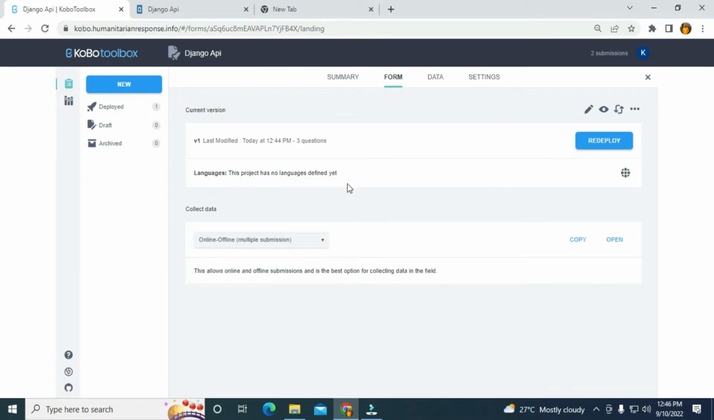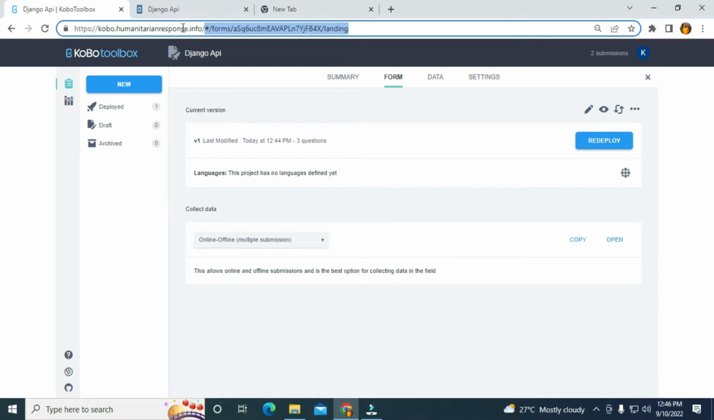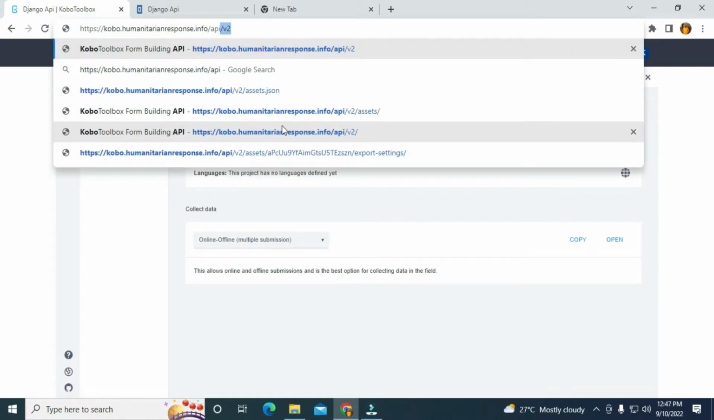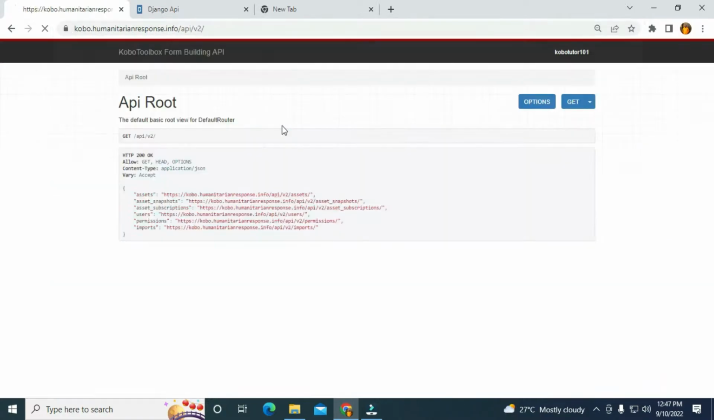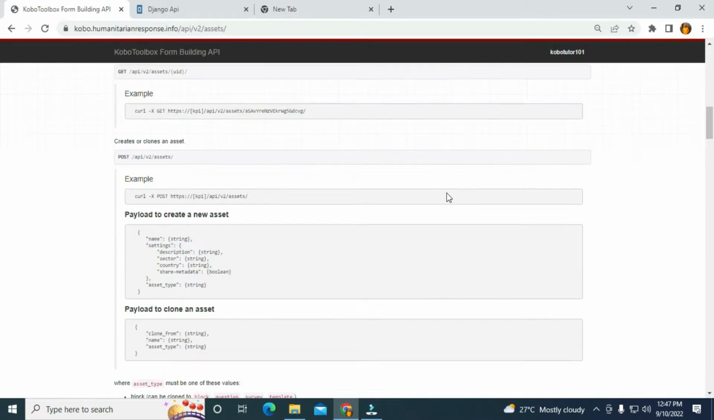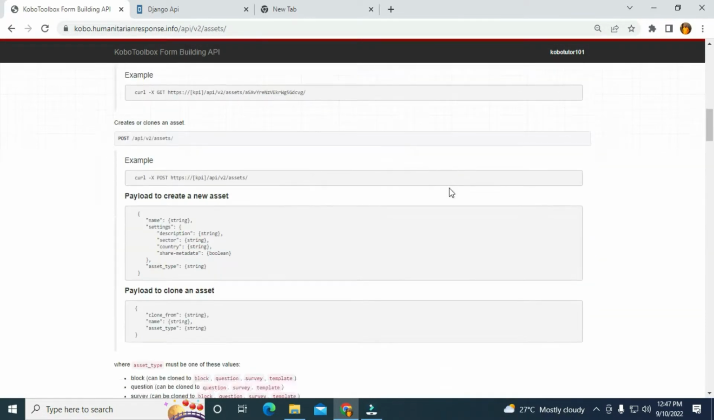Now, the next thing for me to do is to open the API. To do that, I'm going to clear off this and type in API slash v2. Now, I'm in the API route. What I need to do is to click on the asset to take me to the current endpoint. Now, we have the API displayed in the current endpoint.